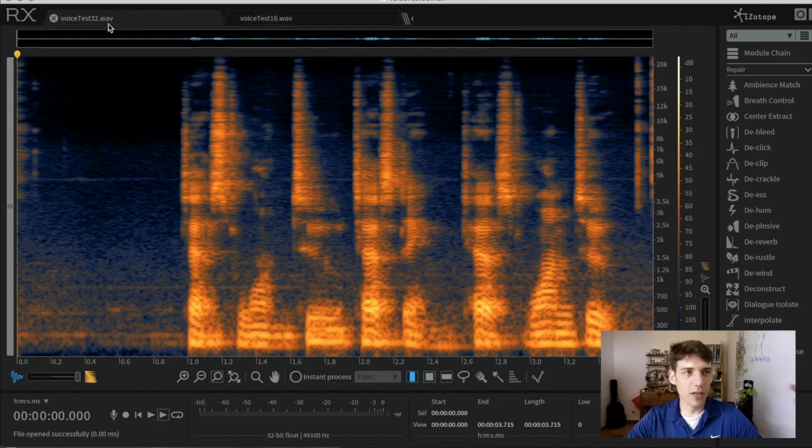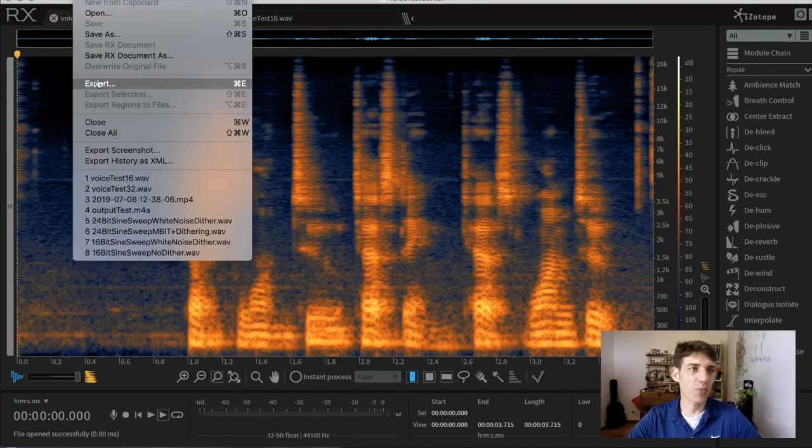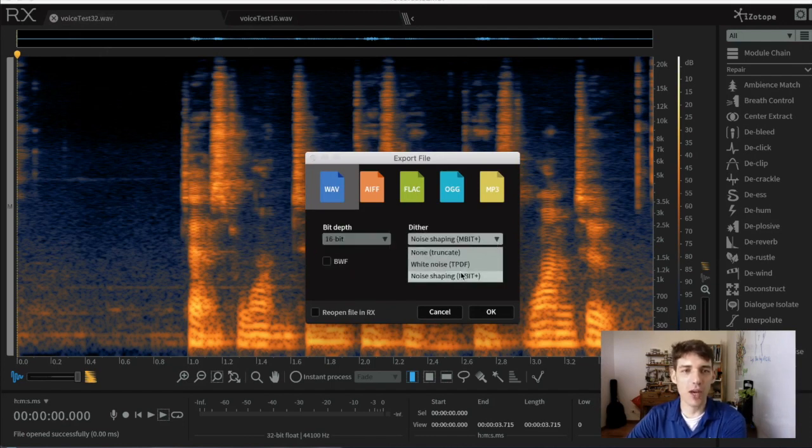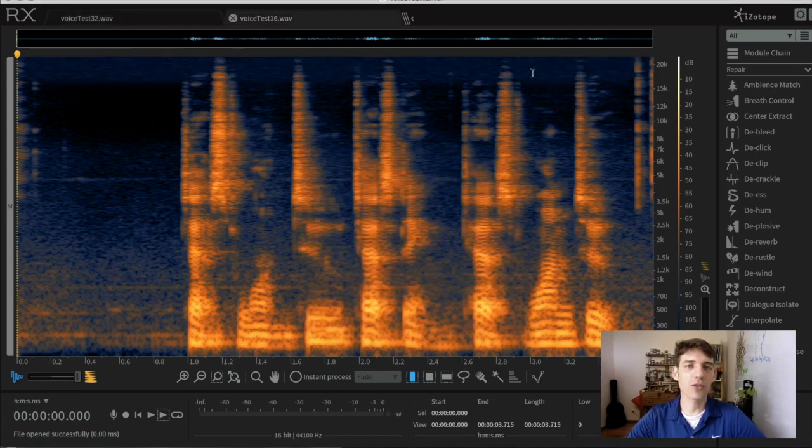When I saved this 32-bit file, I exported it down to 16-bit WAV, and it gave me dithering options, and I chose the M-bit dithering. Personally, I don't like dithering. I'd rather just use a higher bit rate, but if you have to dither, this is a good dithering. So we put that there on purpose. It wasn't an accident. We added this noise to the file.